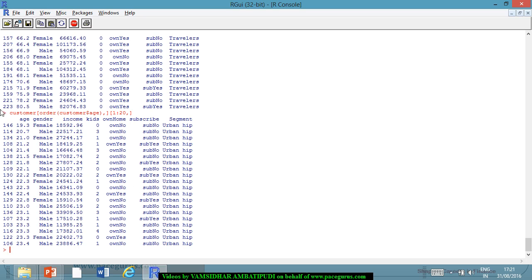Now it is giving. So this is what is the lowest. 19.3 is the least stage. Order has done it in the ascending order. 19.3 is the least stage, then comes 20.7, then it is 21 and so on. So it has done in the ascending order.